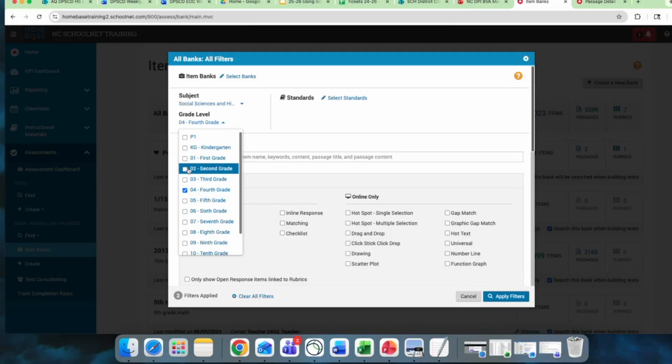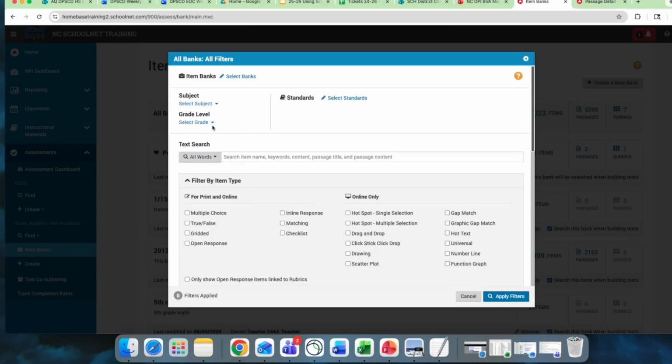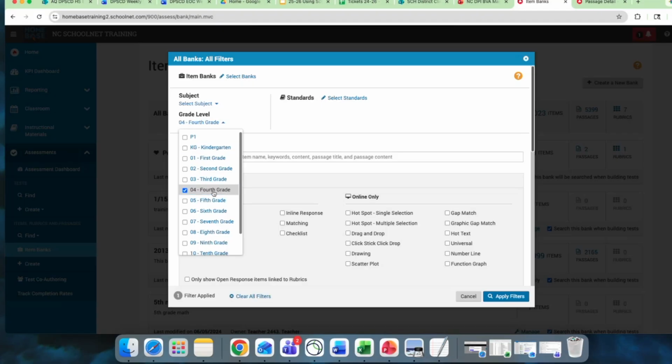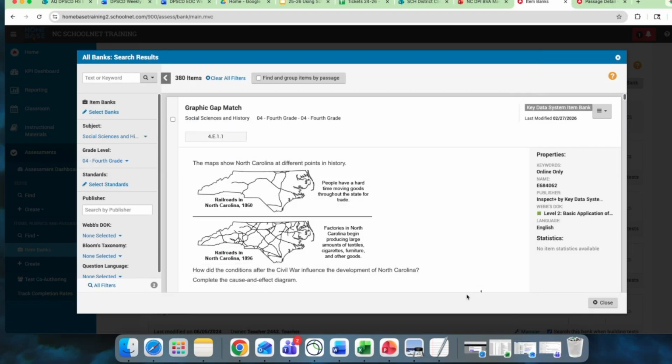And let's just say you had 3, 4, 5, and you only wanted 4, you would have to deselect these. Or you could clear all the filters and reset to just 4th grade. I find going to all filters, it doesn't refresh as quickly. Whereas if you're on that initial screen, as soon as you unselect one, it refreshes, and then you have to unselect the other, and it's just a little bit slower of a process. So I just feel like clicking on all filters is better.